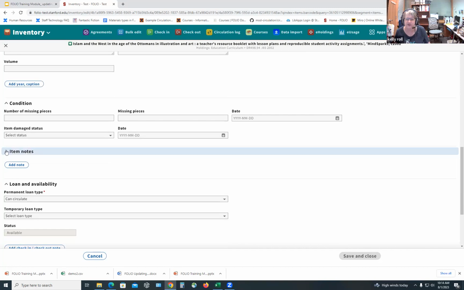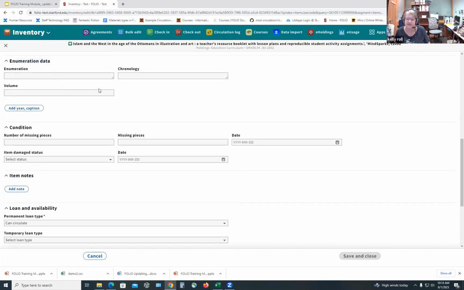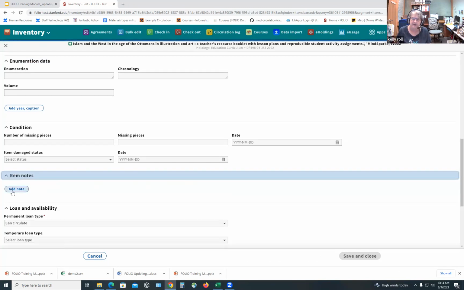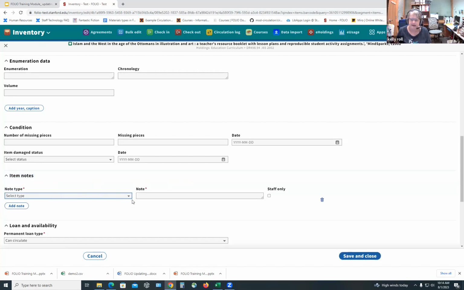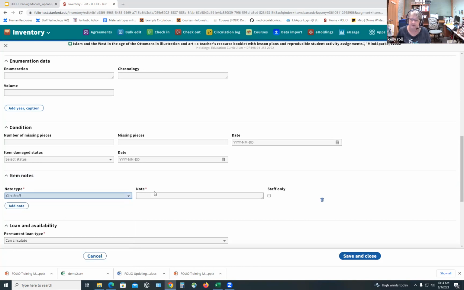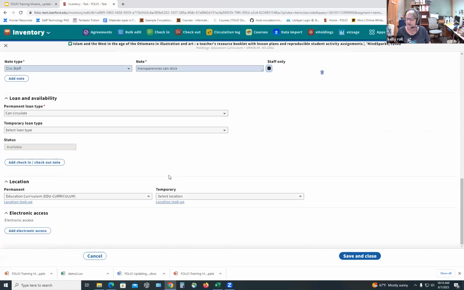So item notes, you can see that it's slightly below piece count. If I click on that, I can add a note. And in this case, I'm going to use Circ staff note. And I'm just going to put in a note, and then the public does not need to see this note. So I'm going to click on staff. And then I'm going to go down to the bottom of the screen and click on save and close.